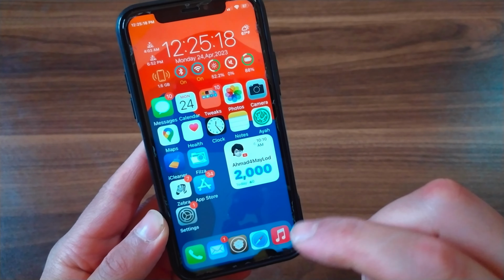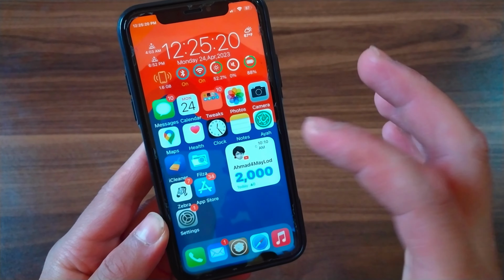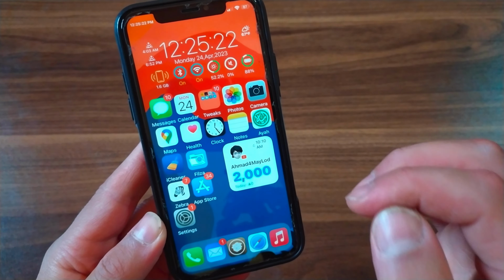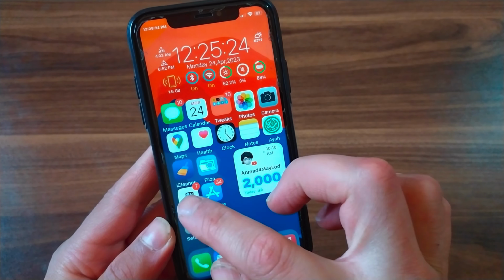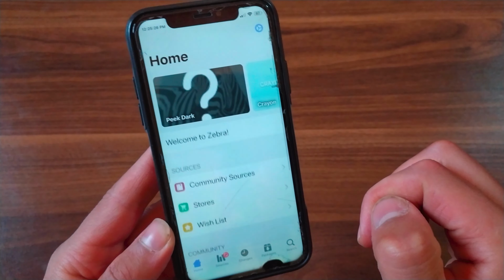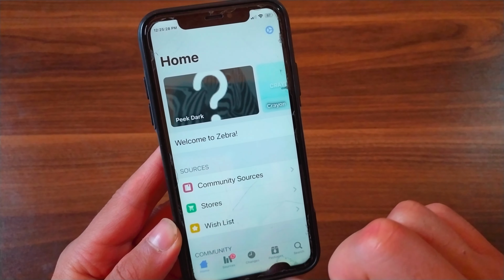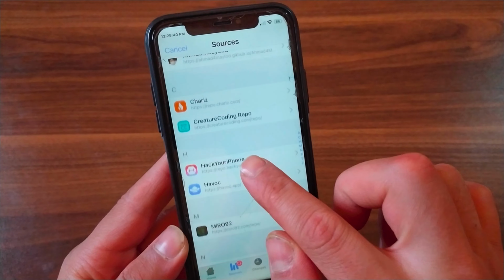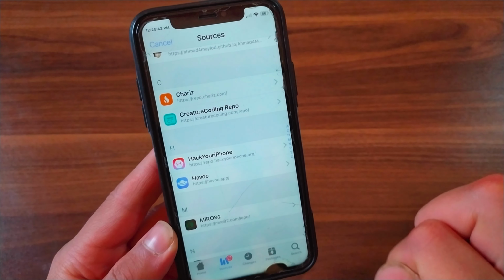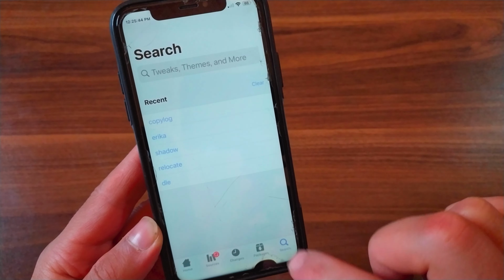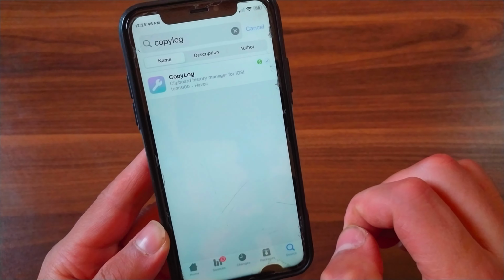First, make sure you have Zebra or Cydia Store, as this tweak cannot be downloaded using Cydia. Okay, I will use Zebra Store to download the tweak. Go ahead and open Zebra. Go to the sources here and add the source, Havik source. After adding the source, go to the search here and search for CopyLog tweak.